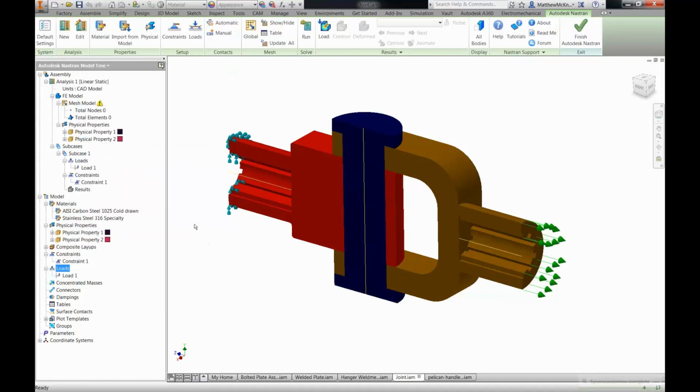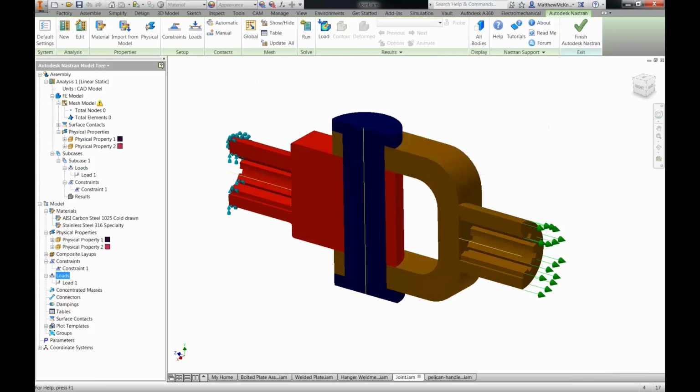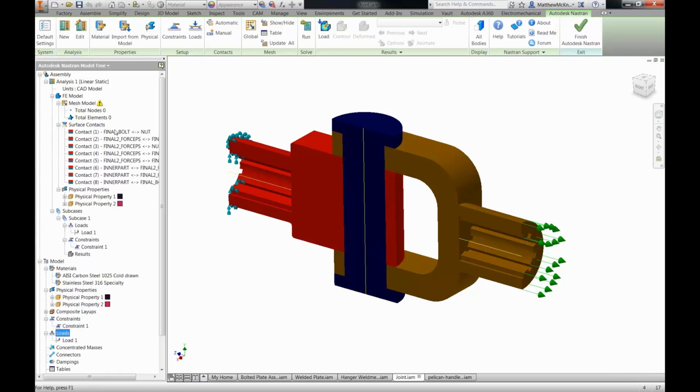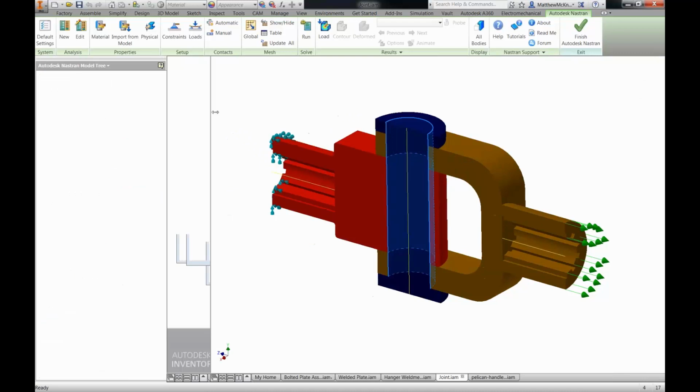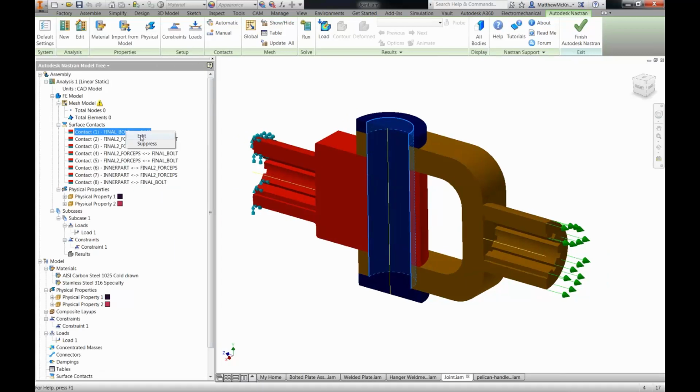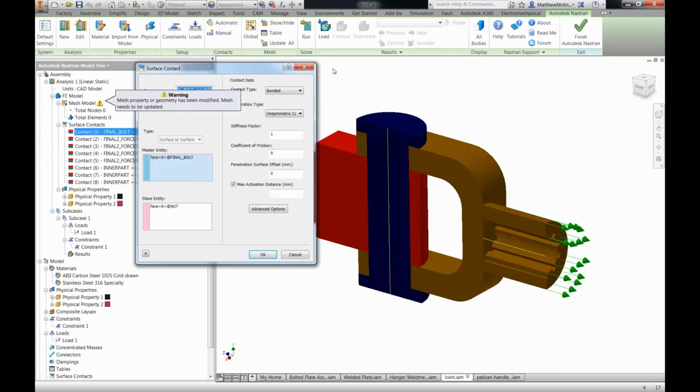What else do we need to do? We need to define contacts. So I'm going to use the automatic contact generation and just go OK. And you'll see here that it's found a number of different contact types. So we've got various different contacts that have been defined. Now, like we saw before, these are all going to be assigned the default contact type, in which case it's going to be a bonded contact.